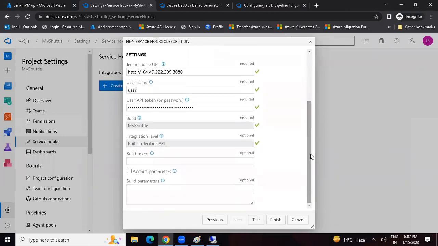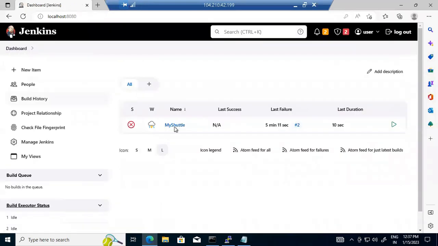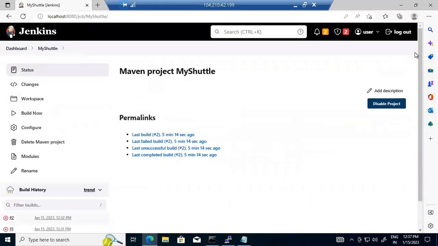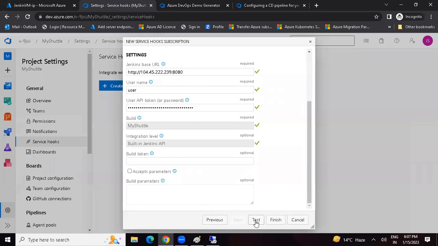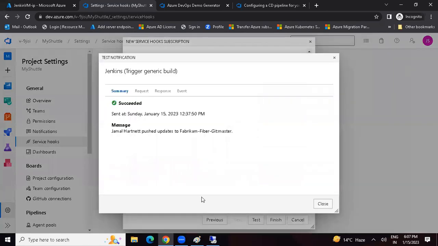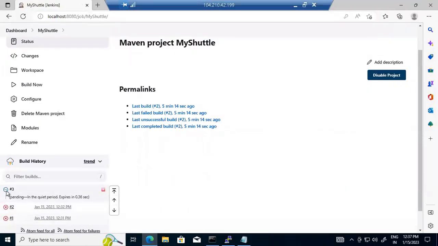Now, if I click on test, it will automatically start building the code. Let me show you. This is our project. In our project, how many builds do we have so far? Two builds. I will not be clicking on this build now. I will simply click test here. When we click on test, you will see a third build will be created automatically.